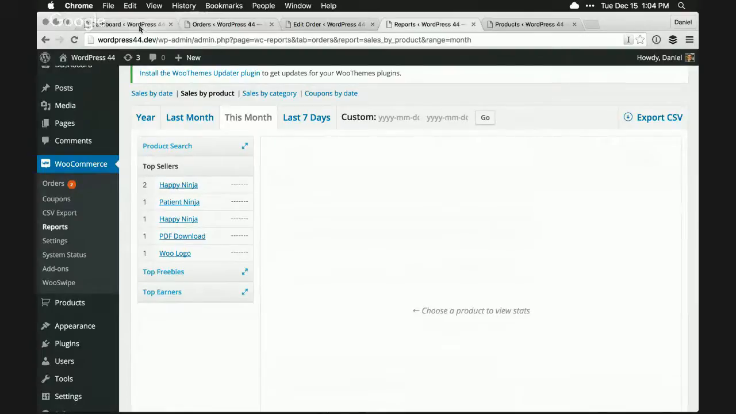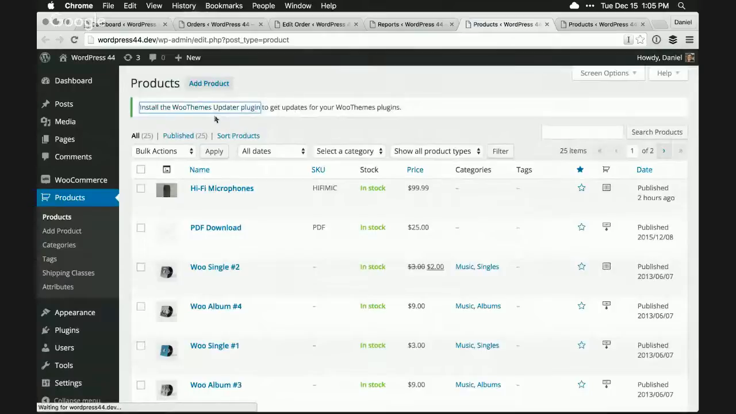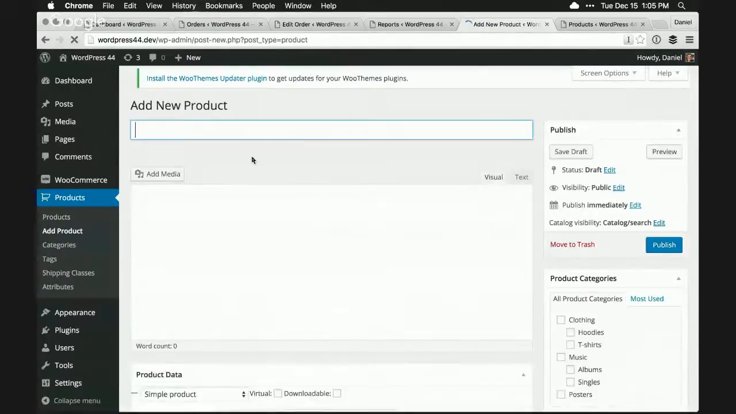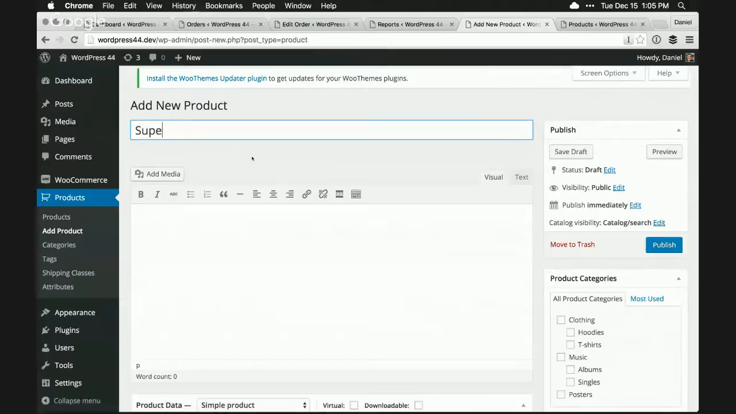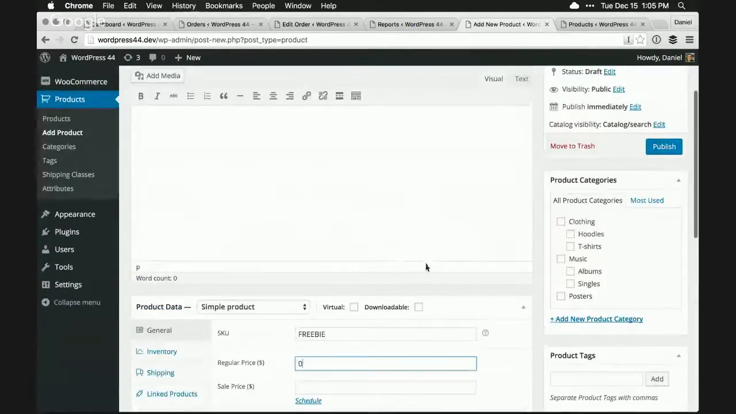So let's do a little demonstration to show what Doug was mentioning in his blog comment. If I create a free item real quick, and this is going to be a regular price of $0 because it's free, and let's call it virtual and publish.